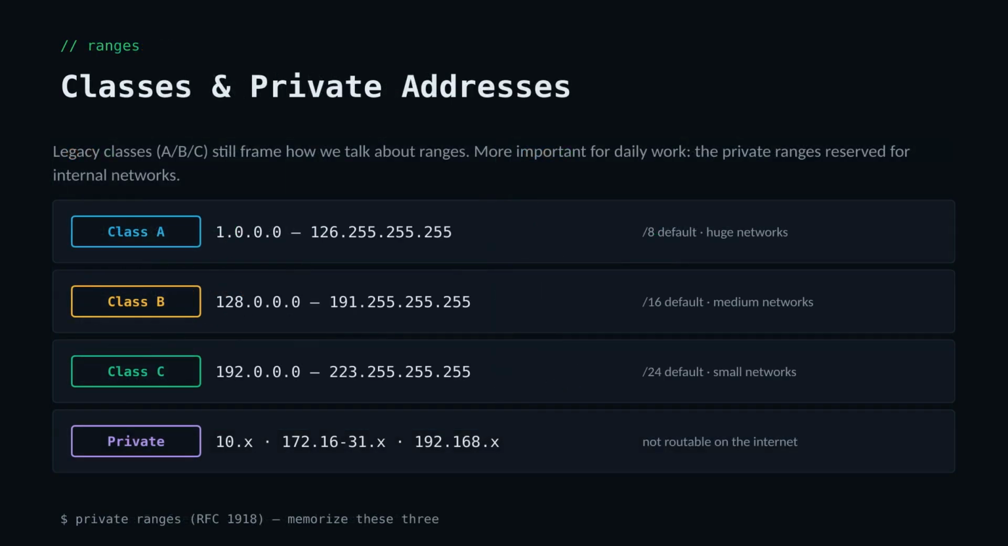With the binary mechanics in your pocket, let's zoom out to the address space itself. Classes A, B, and C are the legacy way we carve up IPv4. A covers 1 through 126 with a /8, B runs 128 to 191 with a /16, and C handles 192 through 223 with a /24.